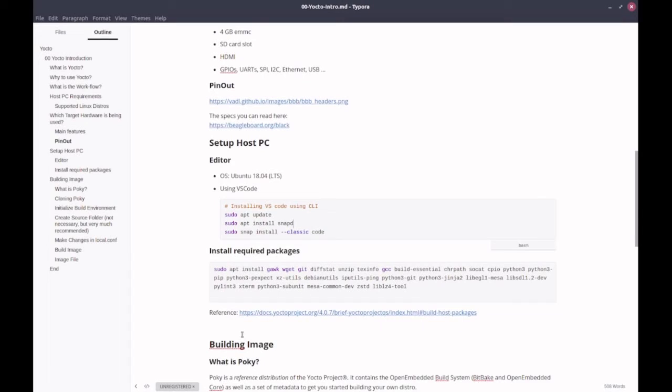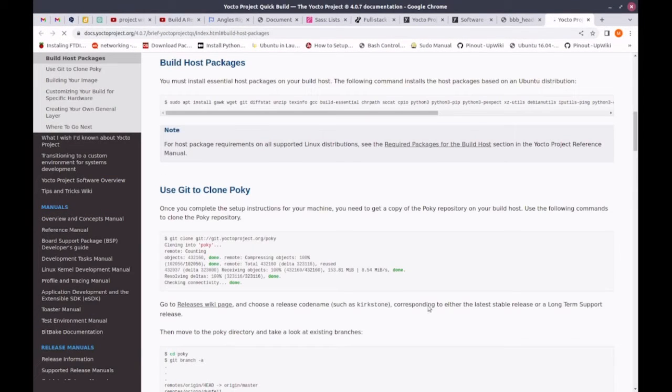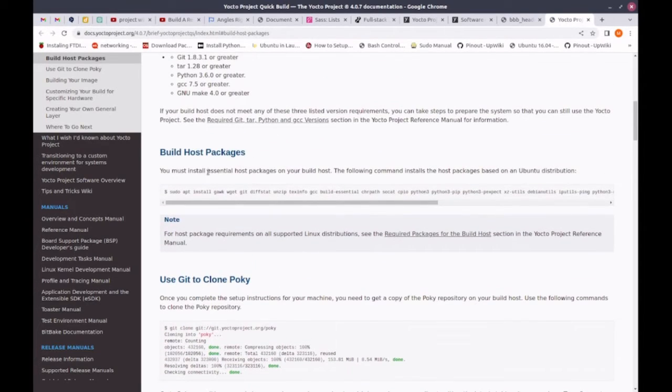So that's the first thing. Then we need to install some packages that are required for the Yocto build system. You can just copy these commands. This is a single command. It's installing a lot of packages: gawk, wget, git. All these packages are required for Yocto to build the system. You can copy and paste from here, or you can also go to the Yocto website, and here is the build host packages. You can copy and paste from here.